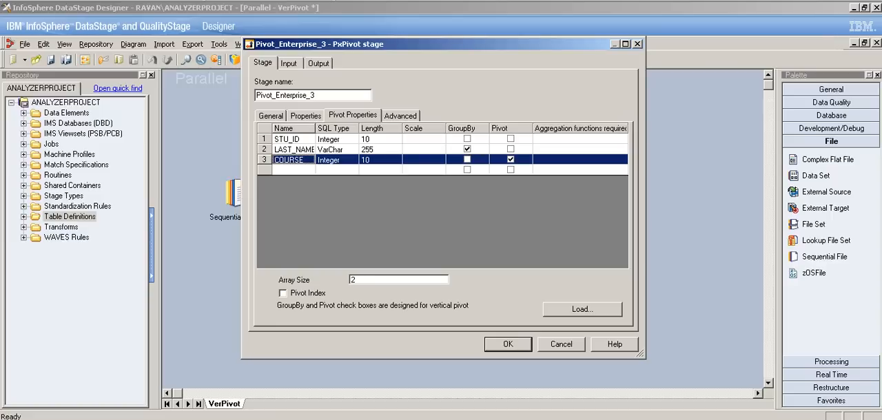You need not worry much about this array size. If you have, let's say, sales, and you want quarterly sales and half yearly sales, then for quarterly you make it 4, and if it's half yearly, it's obviously 2. How you want to split your data, that's the array size you mention here.